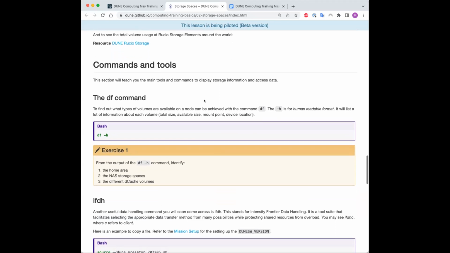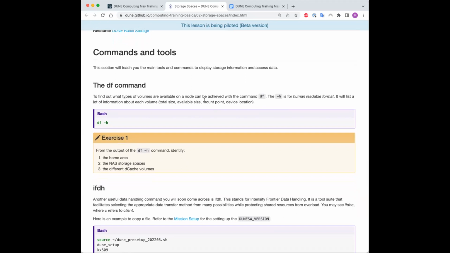So hopefully everyone is logged in to an interactive node. In Bash, you have the command df, which is disk free, and we use -h for human readable format. It's going to list the information about each of the volumes that are mounted. The exercise is, from the output of that command, to see if you can identify your home area, the network attached storage spaces, and the different dCache volumes that are mounted.